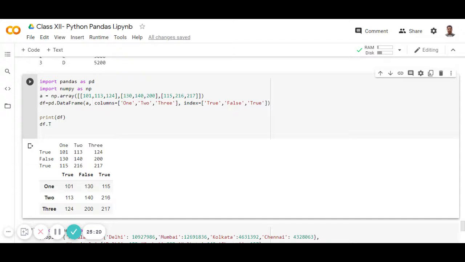The Python Pandas chapter has finished now. In the next video, we will learn about charts, how to create a chart, pie plot. Okay.